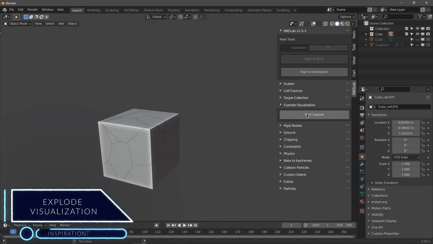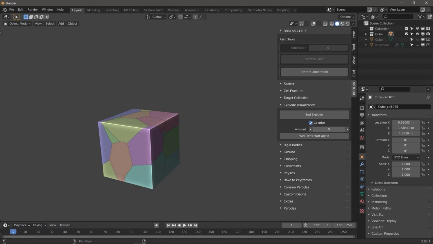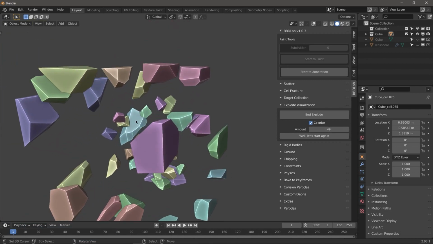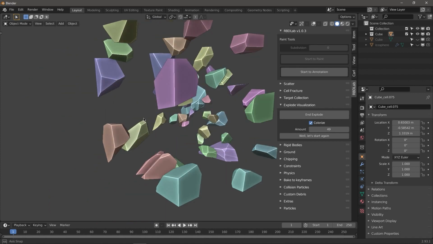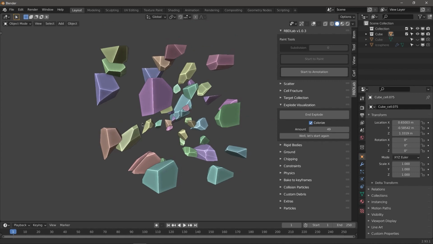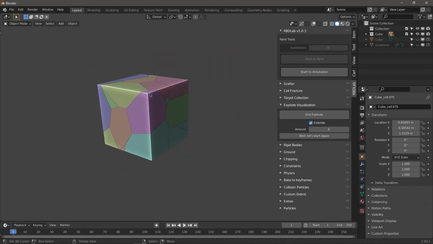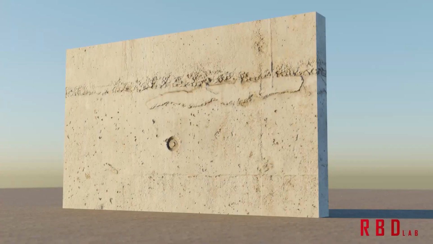Explode visualization. This one is great because it allows you to visualize every chunk of the fractured mesh with one click. When you hit the Start Explode button, you're going to notice that your mesh is color-coded with different colors, which will help you visualize each part of your model. Go ahead and crank the amount up and watch your model explode. This functionality is just for visualization purposes, and it is not used in the overall simulation.